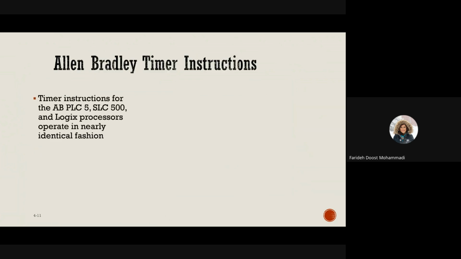Now, in Allen Bradley, we have 3 different types of timer, which is going to be almost the same for all different types of PLC that you're working with, not exactly. So it doesn't matter if you are focusing on a PLC 5, SLC 500, or even a Logix system. They are pretty much the same, and if you understand it for one of them, you can easily understand it for the other ones.